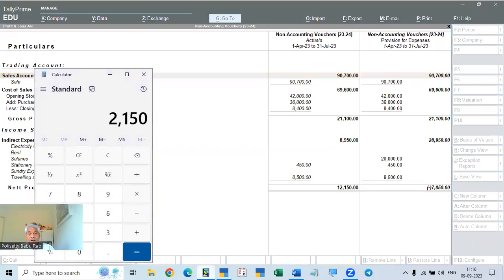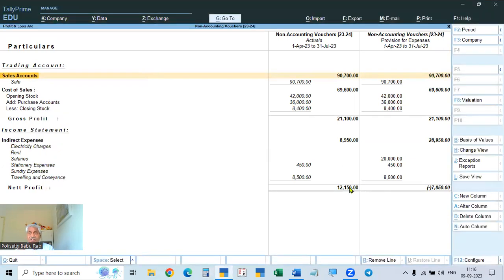12,150 is the profit. So in the case of profit, if we enter expenses, it will go down. So minus 20,000 is the salary, isn't it? So minus 7,850 will be the loss. If it is a loss, the loss will increase. If it is a profit, the profit will go down.